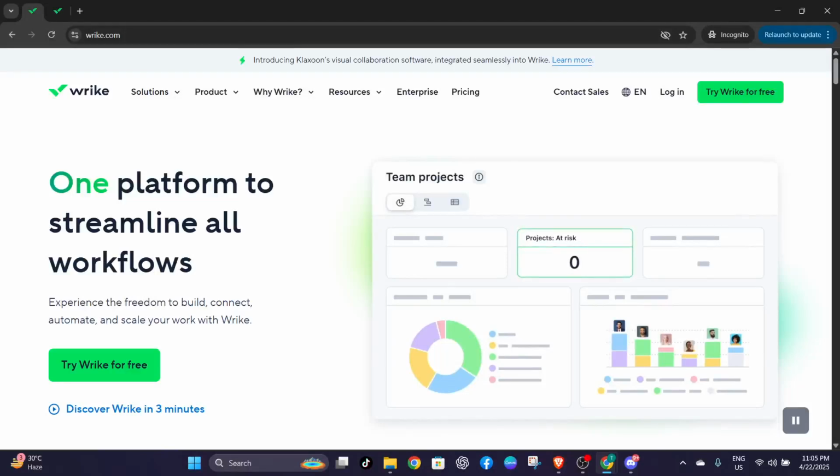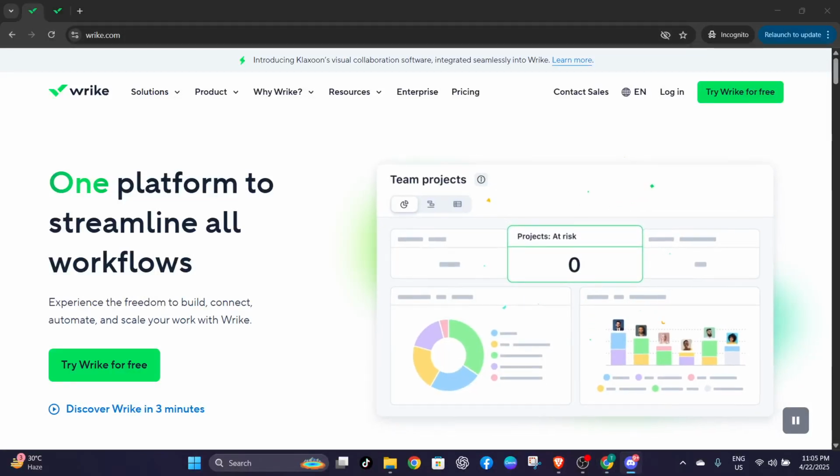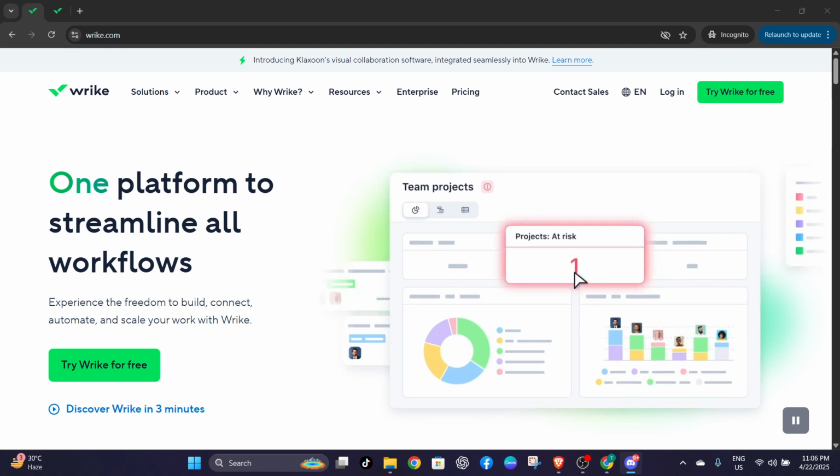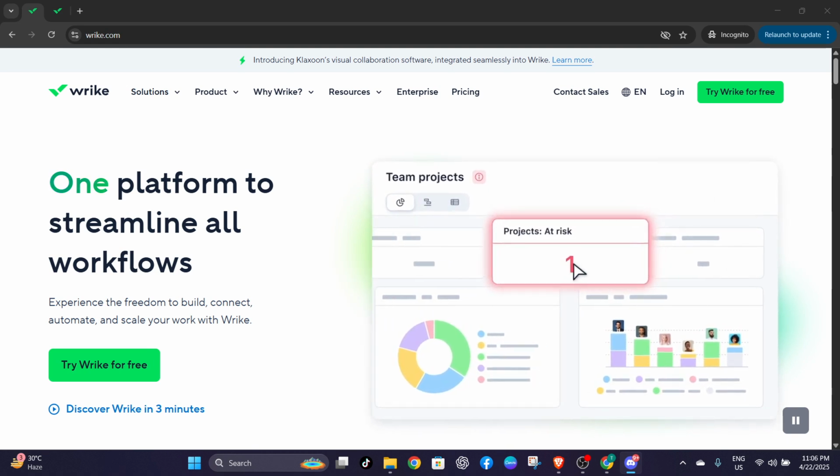In today's video, I'm going to teach you how to create a template in Wrike, a useful tool for managing your projects more efficiently. Wrike's templates are perfect for streamlining repetitive tasks and ensuring consistency across projects. Let's dive into the steps, ensuring you have a clear roadmap to get started.